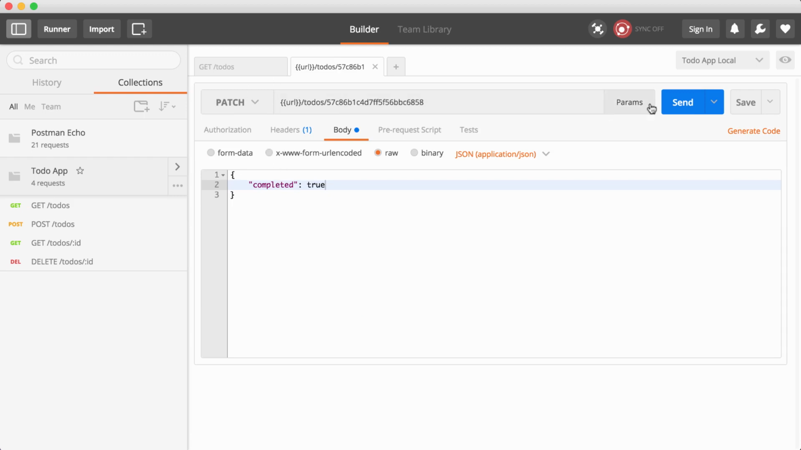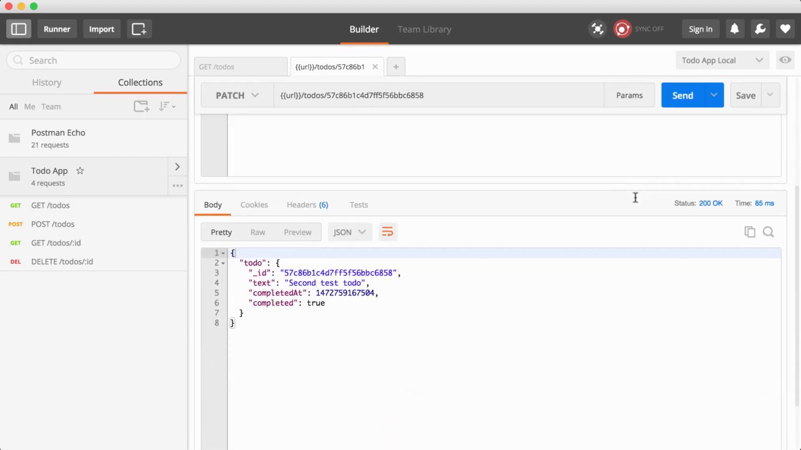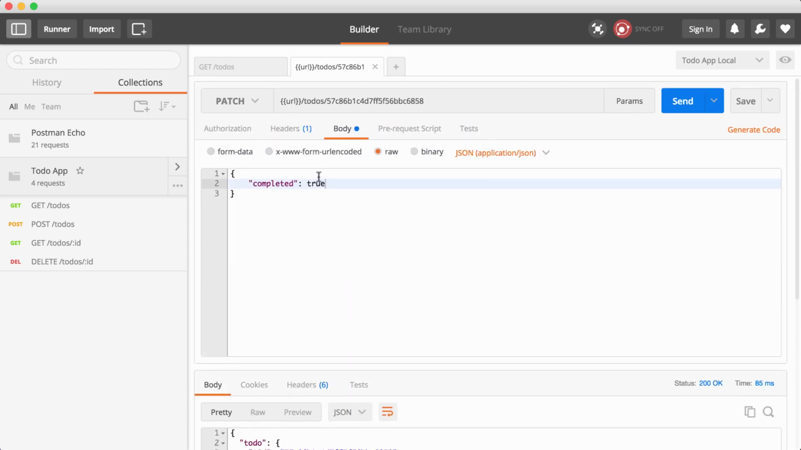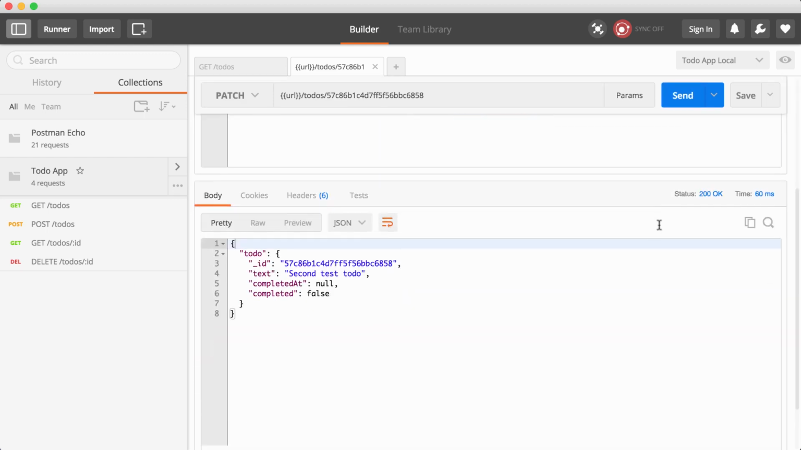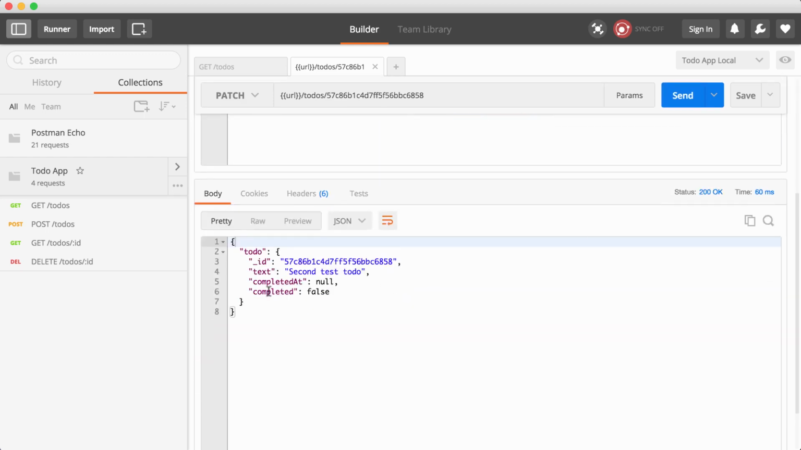With the request set up, I'm going to go ahead and send it off, and down below, what do we get? We get our to-do. Completed is set to true, and completed at is set to the timestamp. Now I can also go ahead and tweak this, changing completed true to completed false to send off the request. This now sets completed equal to false and clears completed at.